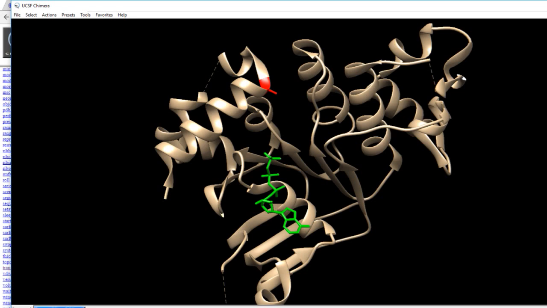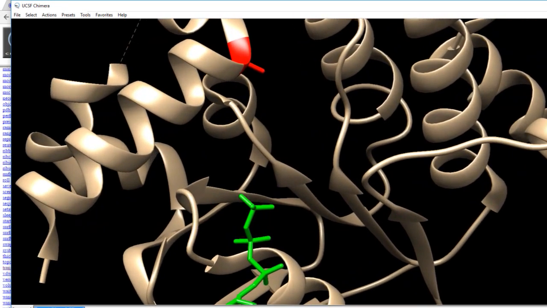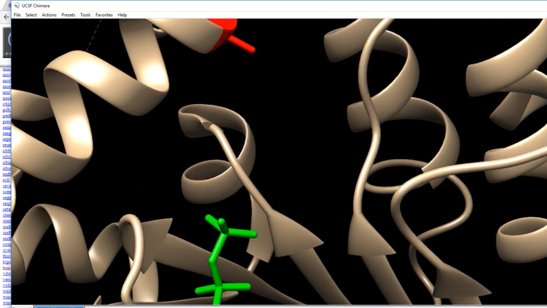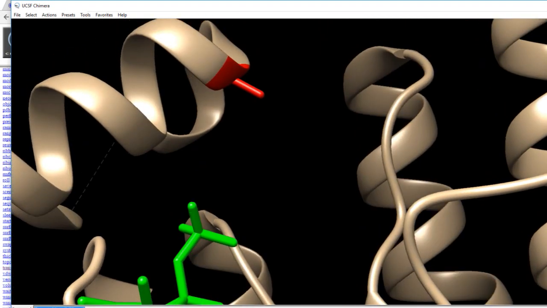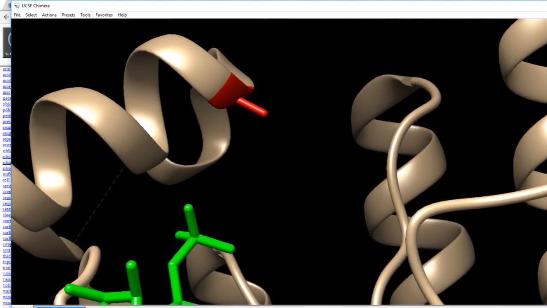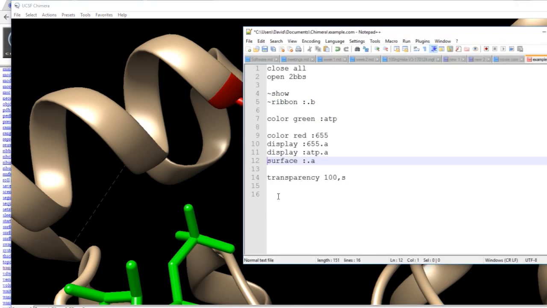Let's see what happens. There we go, and it calculates the most optimal path through there. That looked really nice. Okay, so we know what that command is. Let's copy it, Control-C, and we're going to put it into our movie.